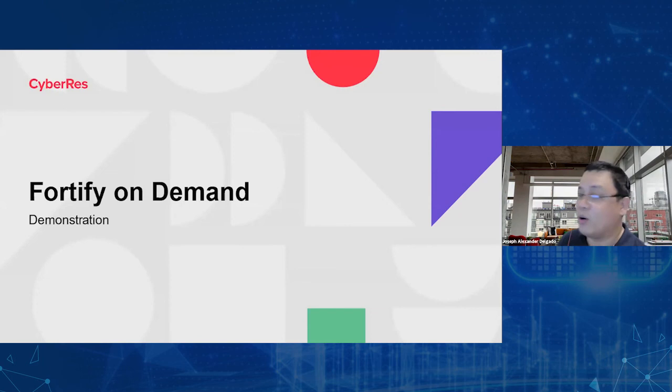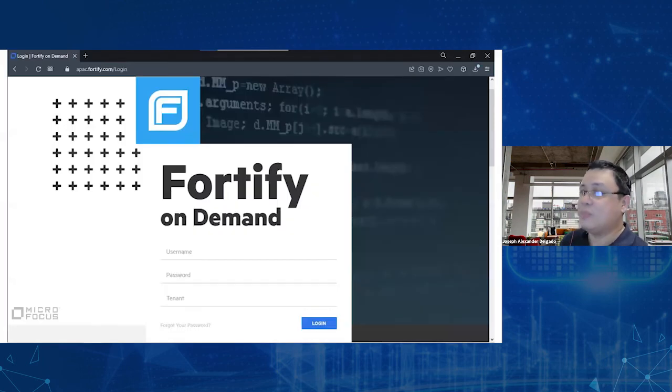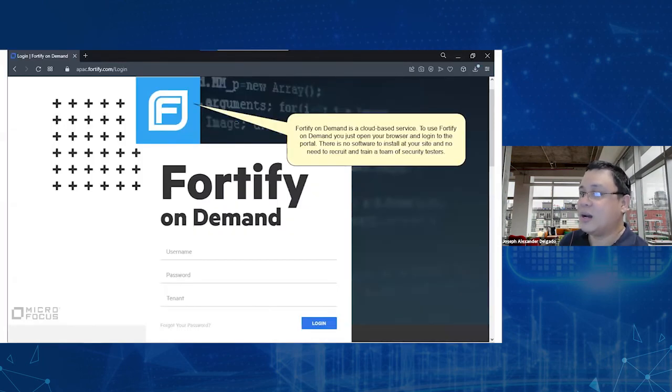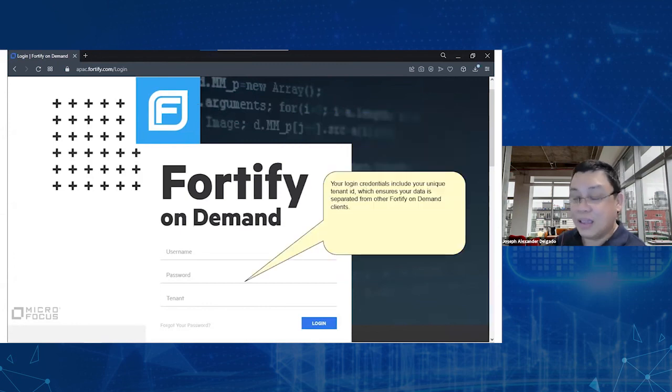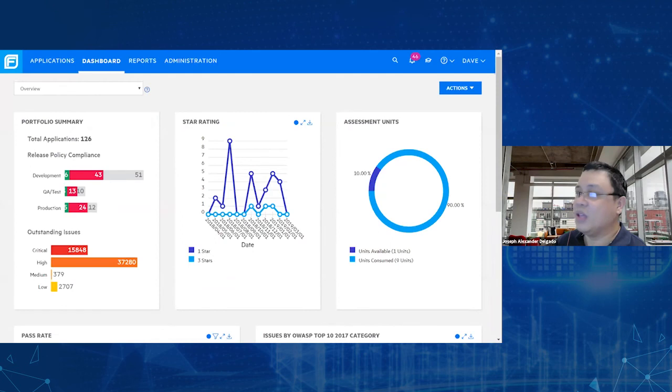Kasi kapag ginamit ko pa online, baka umabot siyam-siyam. So, this is the website itself of Fortify. It's called APAC, so ibig sabihin Asia Pacific Fortify.com service data center. It's a cloud-based service. You simply log in. Once you log in, it will show you a dashboard.